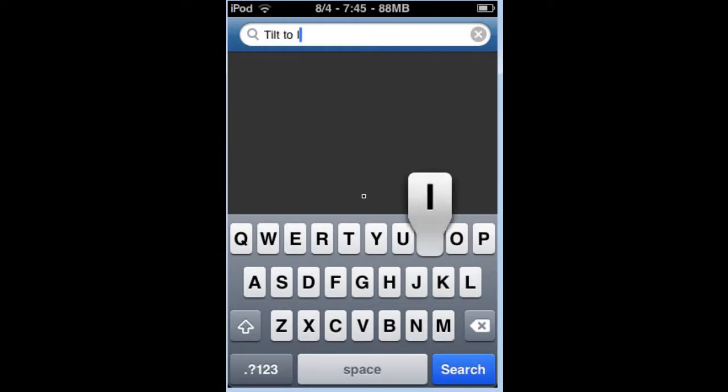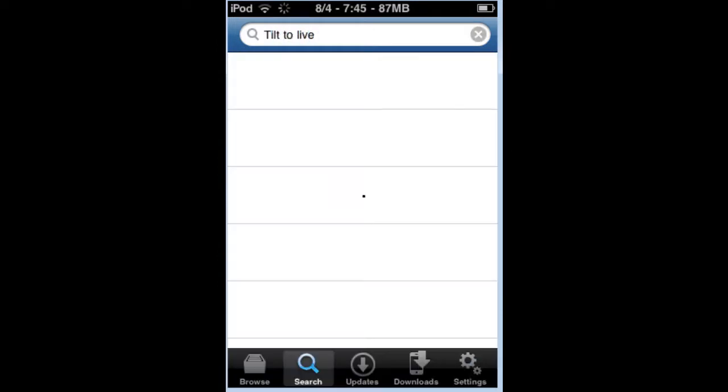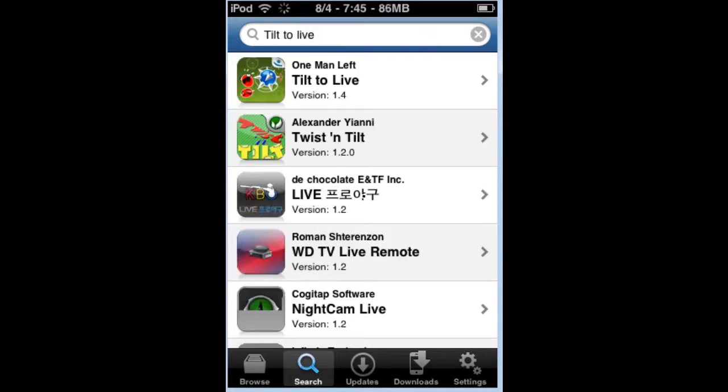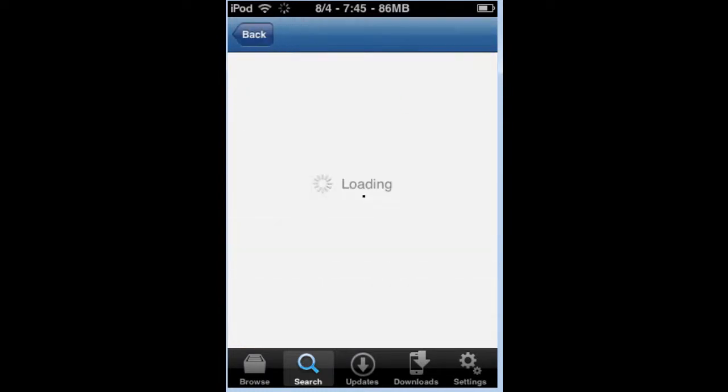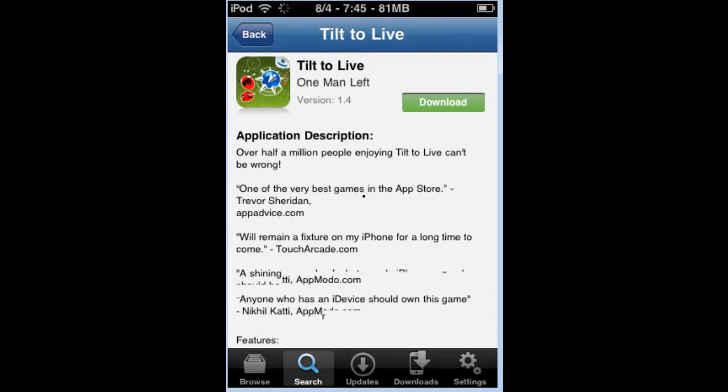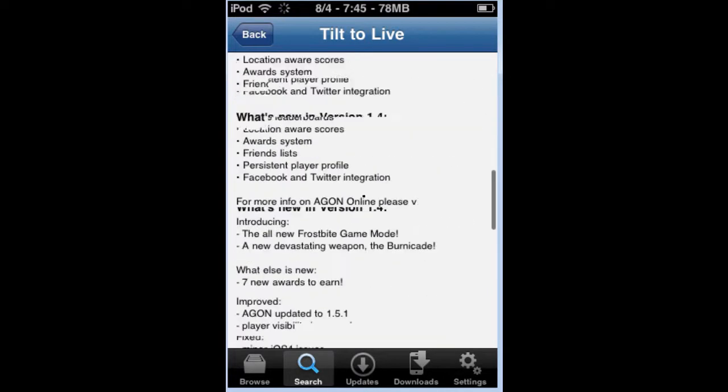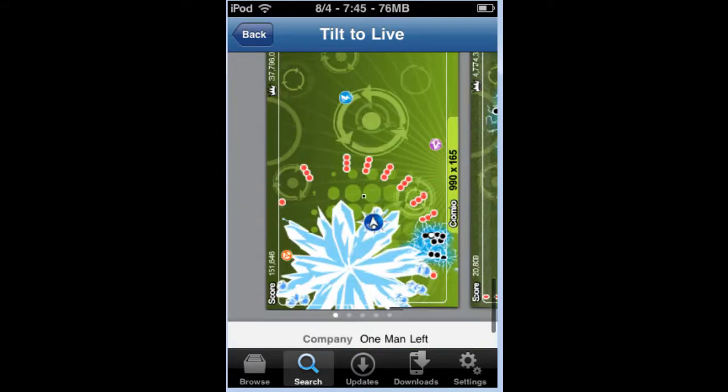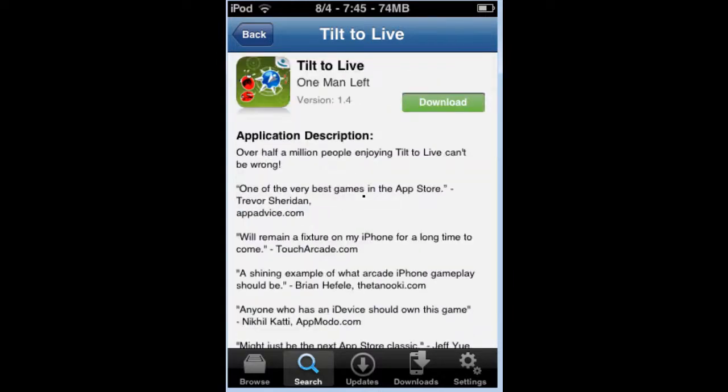Now I'm going to show you how to download apps. So I'm just going to search Tilt to Live. And as you can see, it's the first one. So right here, they'll give you exactly what you see in the real app store, all the information and pictures. But what you need to do is click on download.